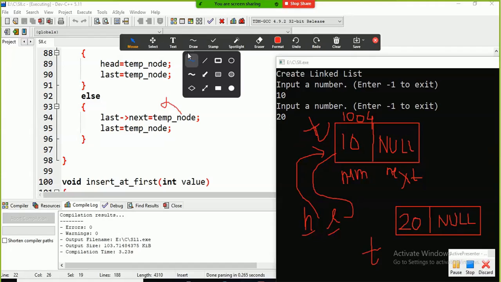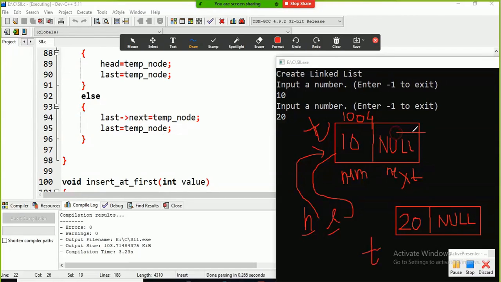So here, the meaning of last arrow next is that the next part is set equal to temp node. Now it points to your new node, that is temp node. Suppose its memory address is 2000. Okay, 2000, so the meaning of that is the temp node address is 2000. So 2000 is stored inside last arrow next. Last is pointing to your first node, so 2000 is stored inside that. So now it points to your next temp node, right?